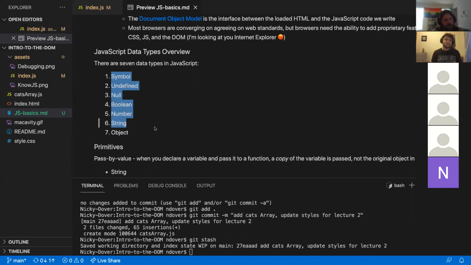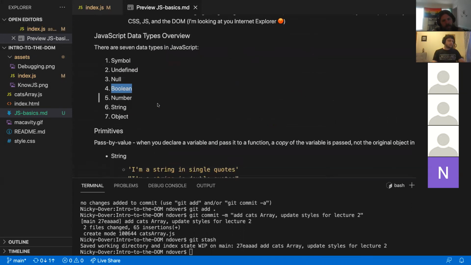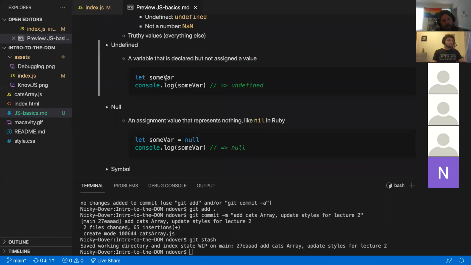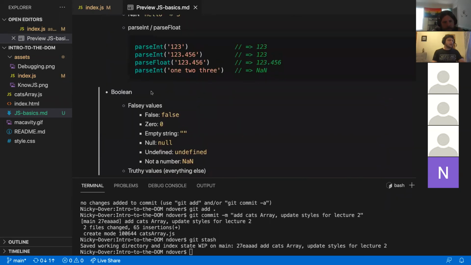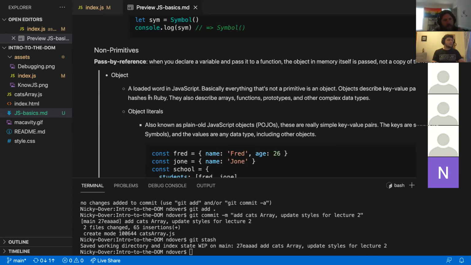These ones I expect you to be largely familiar with. We know what a number is. We know that when we're typing words and we don't want them to be variables, we should wrap them in quotes. That's what a string is. Symbol, we're not going to be using that for a little bit, but we use it in Ruby a lot. Booleans, true or false. And then null and undefined, which makes sense. There's more digging into that if you want to click around the README, but I want to get right to objects.